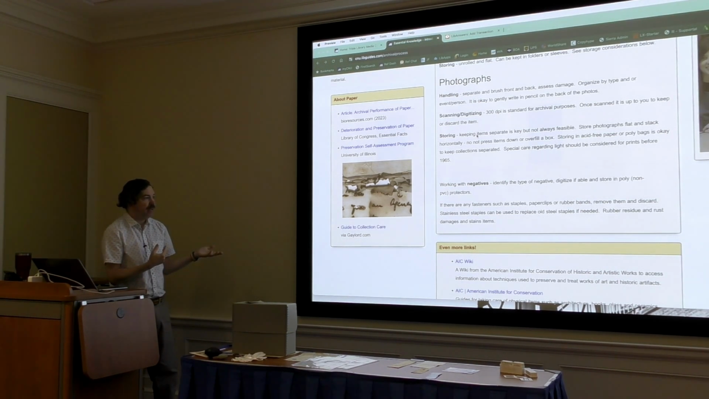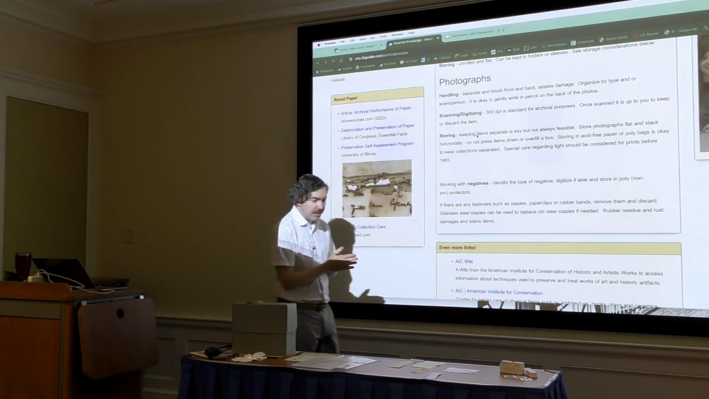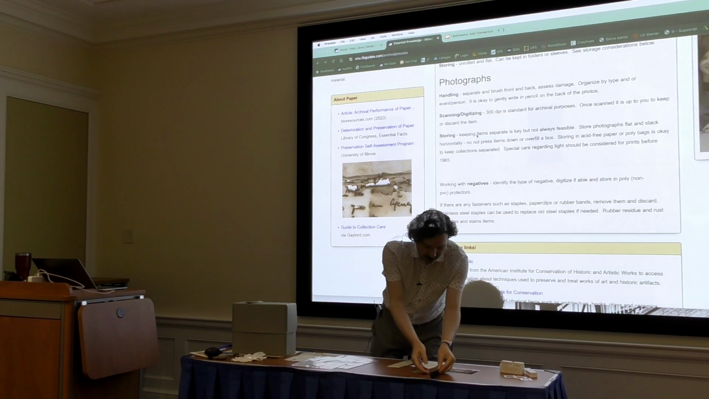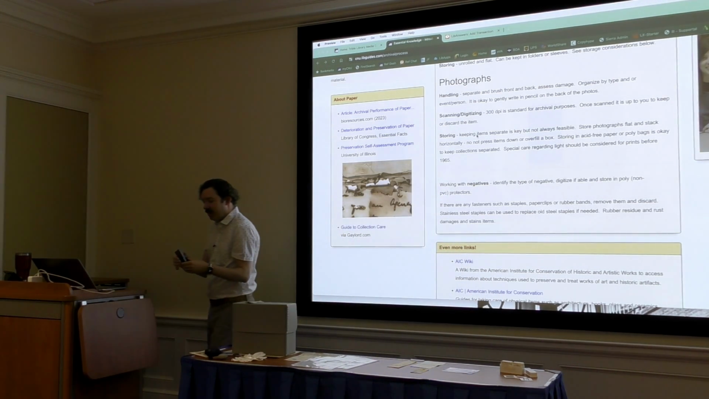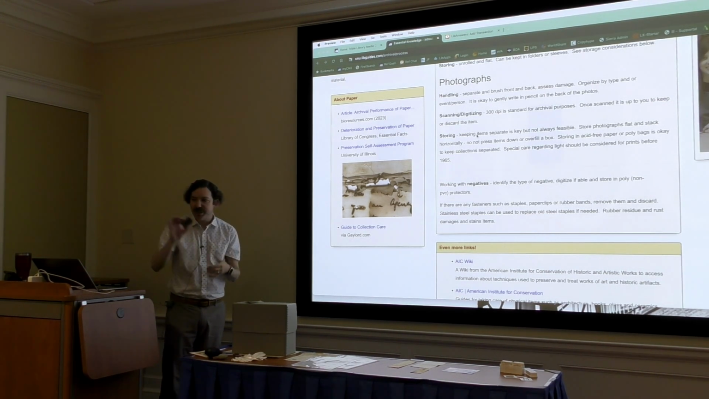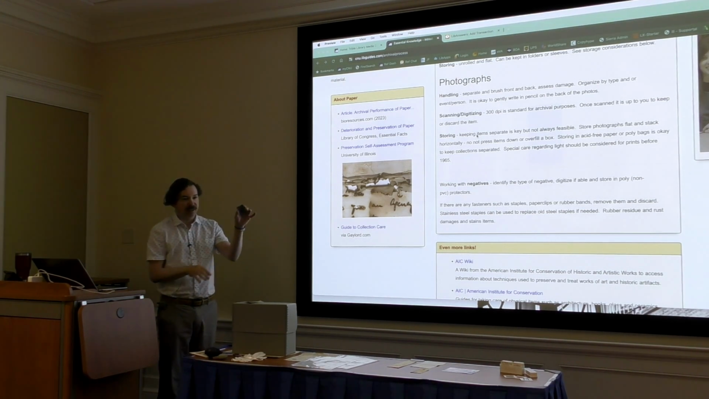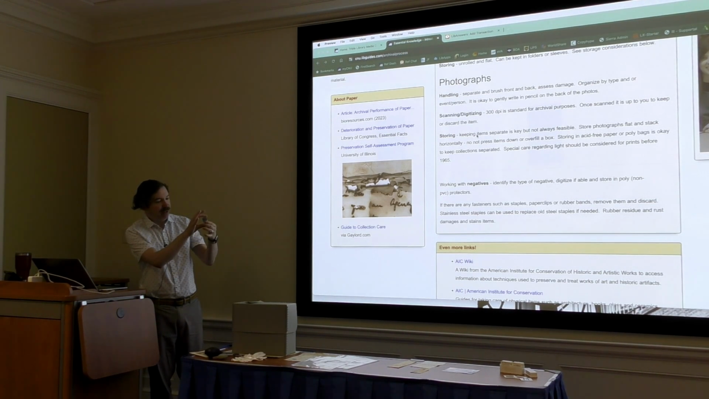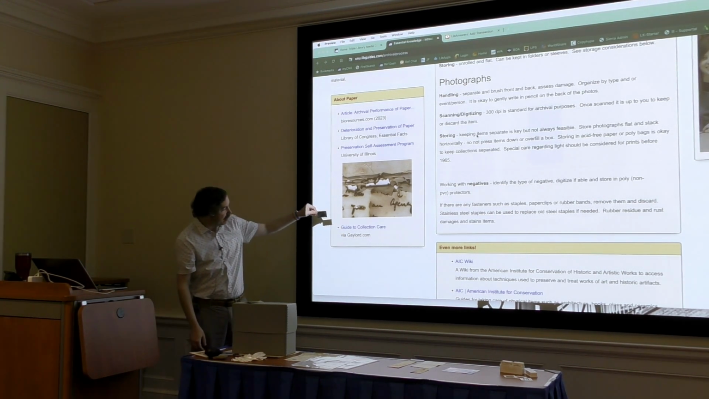When you're working with negatives, identify the type of negative, digitize if able, and store in poly or PVC protectors. So here's some negatives I have. Always handle negatives from the edges. Try not to handle the front because there is some chemical emulsion on there. Usually you'll see a shiny side and you'll see a dull side. This one is of my great uncle when he was a baby, probably 128 millimeter film, and this has damage, so I don't care about handling it properly.